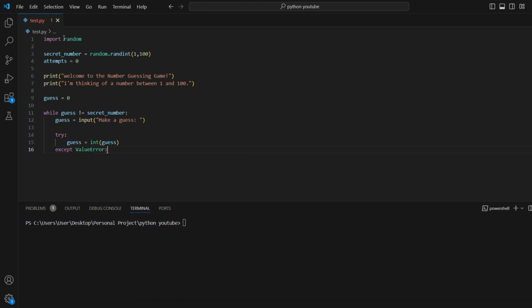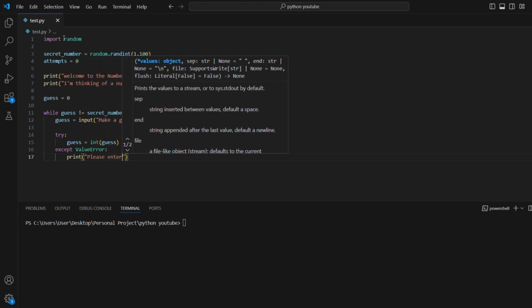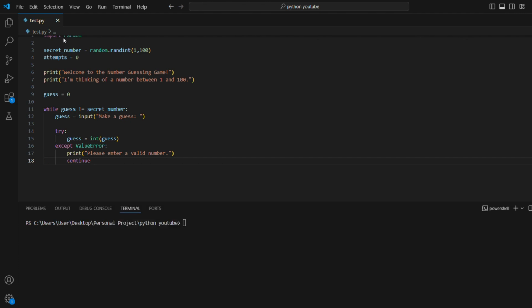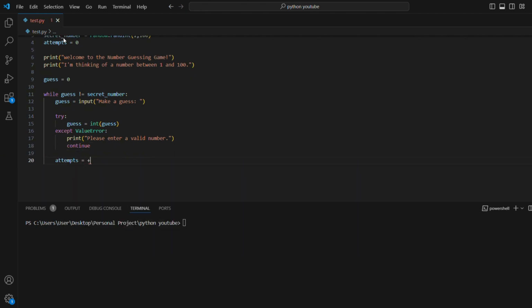Our try except block handles errors. If the player types something that's not a number, the program continues instead of crashing. Finally, the increment operator adds 1 to our attempts counter each time the player makes a guess. This tracks how many tries they needed to find the answer.